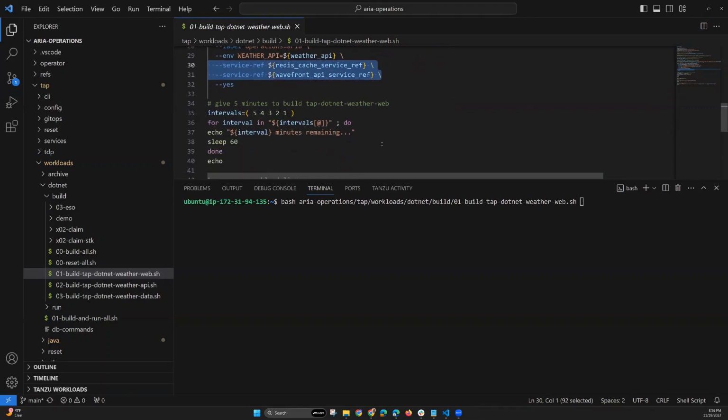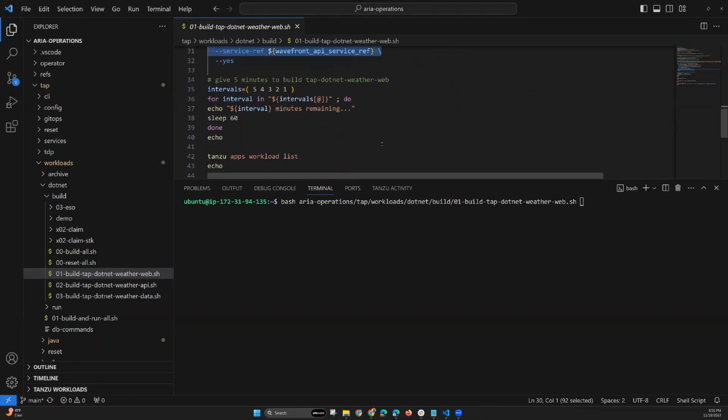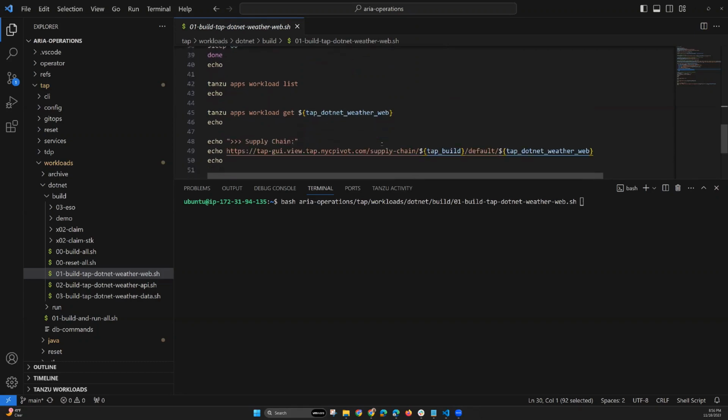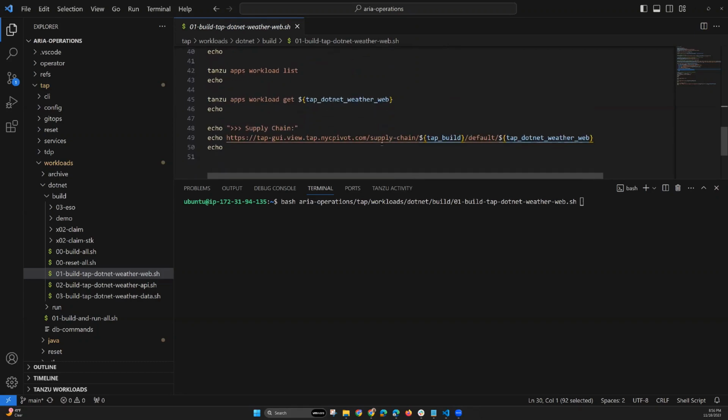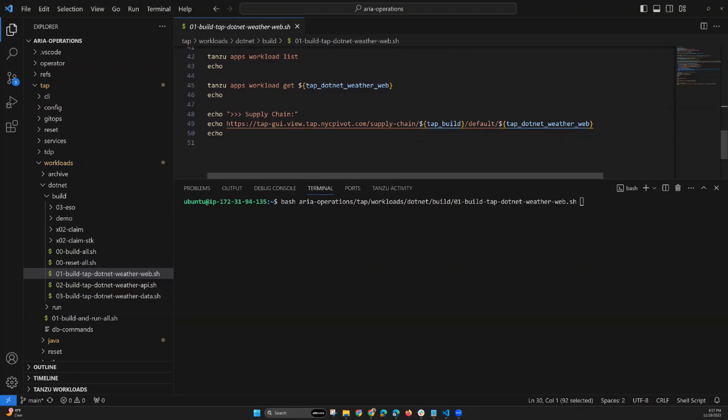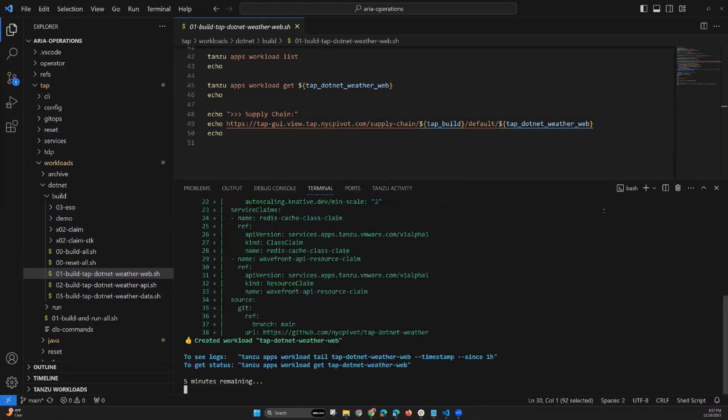Going down here, we just give that 5 minutes or so to run, and then it's the same game here. We just list the workloads to make sure everything looks good, and we do a get on that. So I'll go ahead and execute this. Switch to the build cluster.